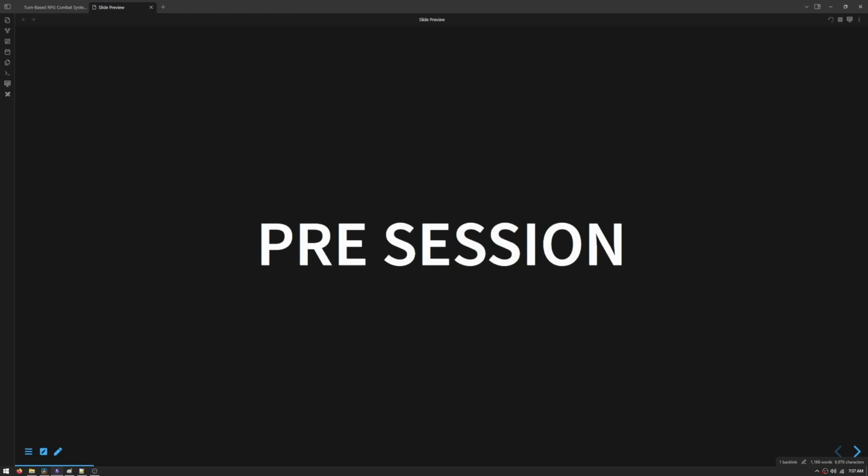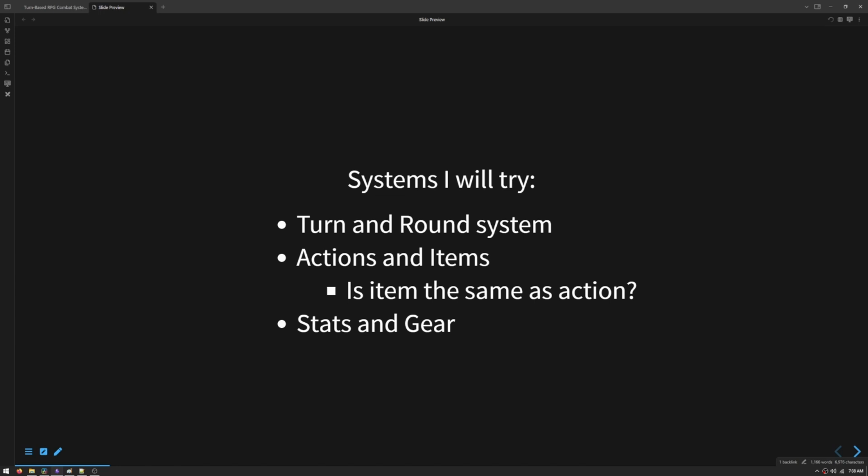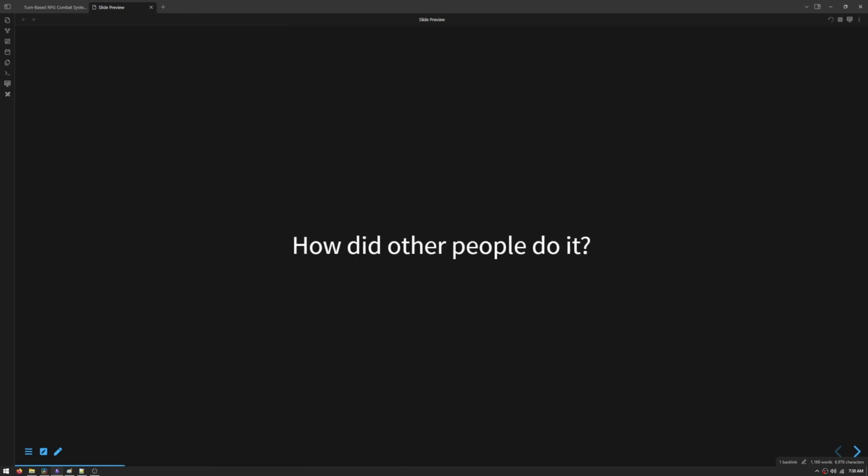So pre-session, I have actually already started this, unfortunately. The first recording I did of it was so bad with the audio that I just threw it all out. So I'm kind of going to jump around and probably ADR over the old footage, so forgive that. But here are the systems I'm going to try. I'm going to do a turn and a round system. We're going to have actions and items and stats and gear. I don't know if an item is the same as an action. We're going to come back to that in a second, though.